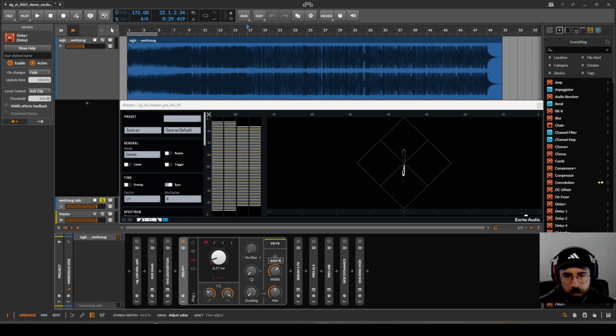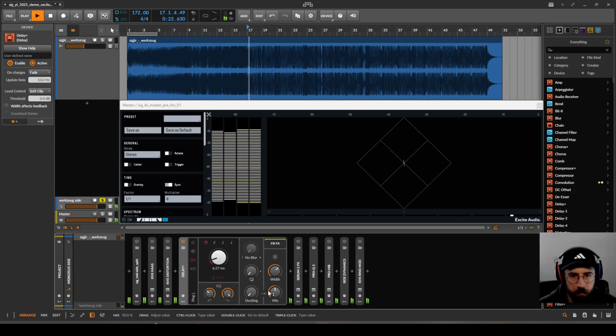I have the width dialed in. I don't necessarily need it to be 100% wide because it's going to be a little too prevalent, so I pull that back down. And then the mix is only at 50 because we're working in a group processing setting. I don't need only the feedback of the delay. I need the dry signal and the delayed signal as well. So let's take a listen to that.